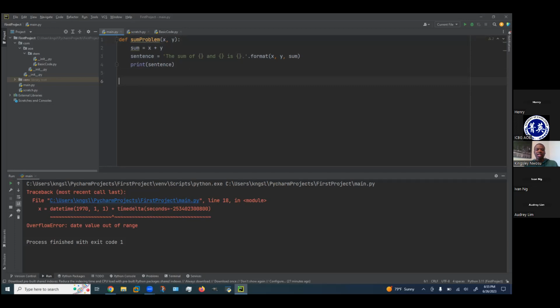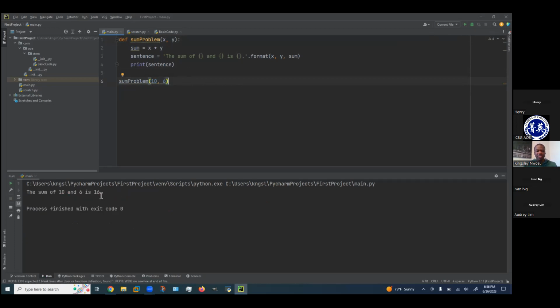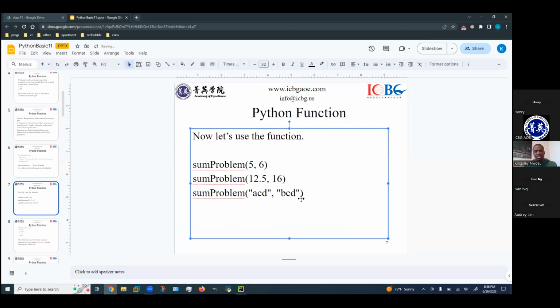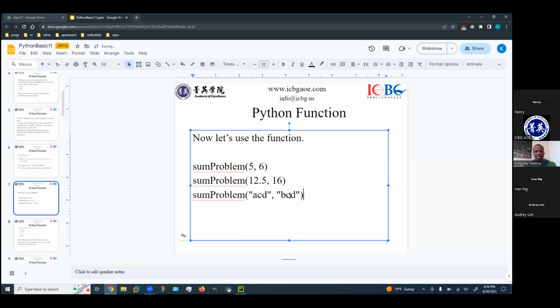So now we have to use it, and we could use this function, or call the function is how we usually describe it. We're calling a function. We can call the function by doing problem, the name of the function, followed by a value, let's say 10, and then another value, let's say 6. And then if we run this, we get our answer. Let's just take what we have here and play around with it.